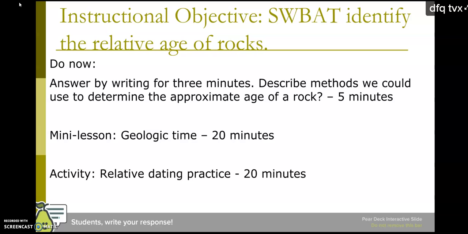The instructional objective is students will be able to identify the relative age of rocks. And I changed it to "now." I don't know why it's not changed on this slide, but it's supposed to say, what are some methods we could describe the approximate age of a rock with? So come up with some method for figuring out how old a rock is.